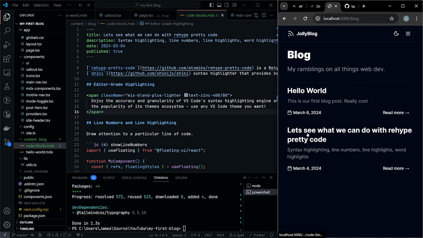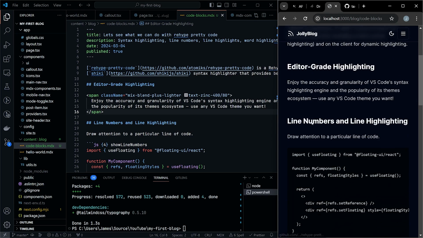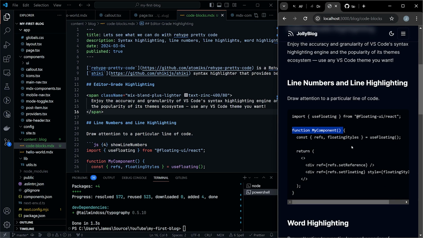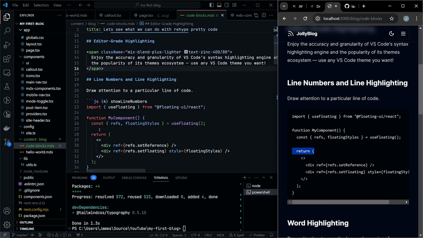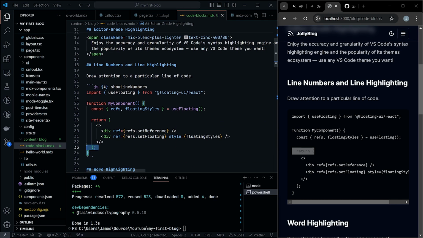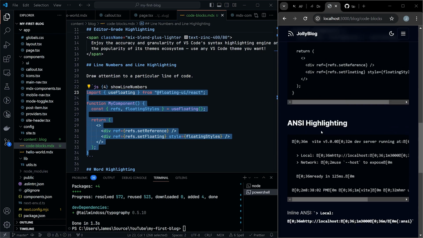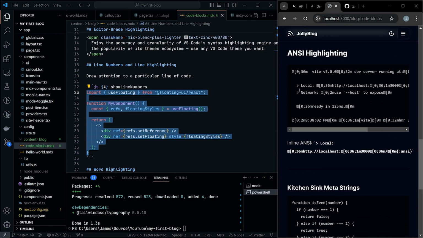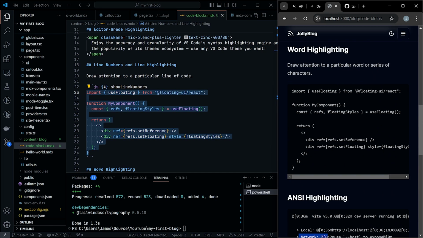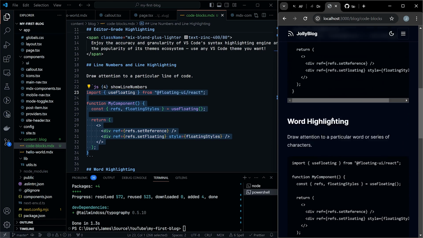So if I go back to blog now, you'll see, let's see what we can do with rehype pretty code. So we click in this, you'll see at the moment we've got our code blocks, but they're not syntactically highlighted. They don't look nice. It's supposed to look something like this. So we can get an outcome where it's highlighted, so things look a bit clearer for the person who's reading it, and also you get highlighting for ANSI, and also you can highlight specific words.